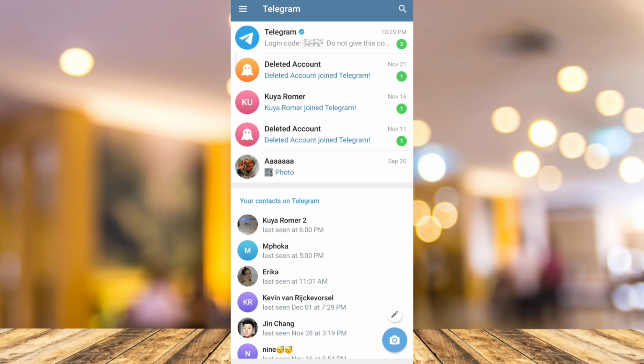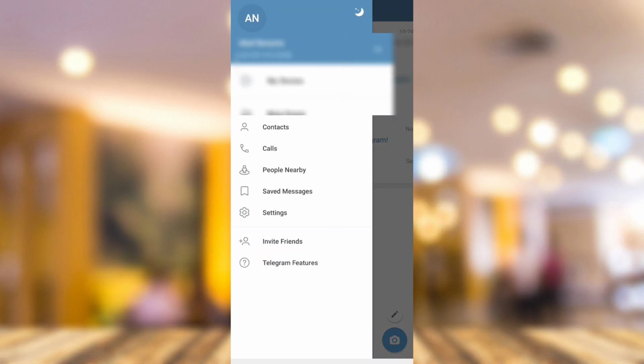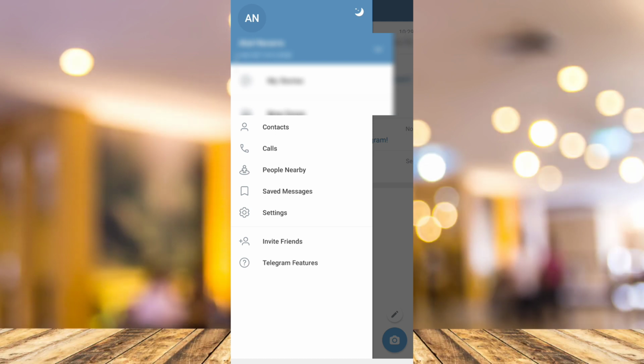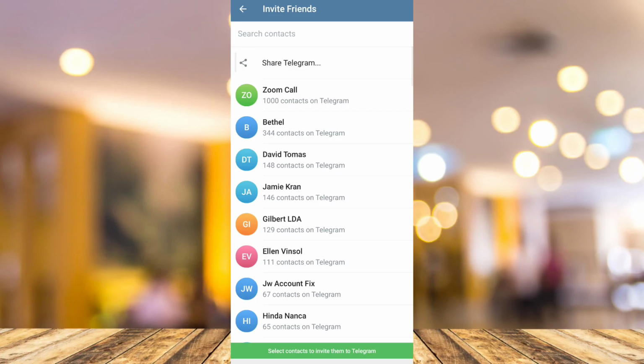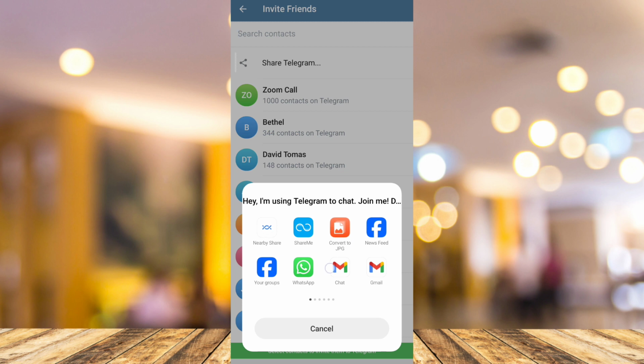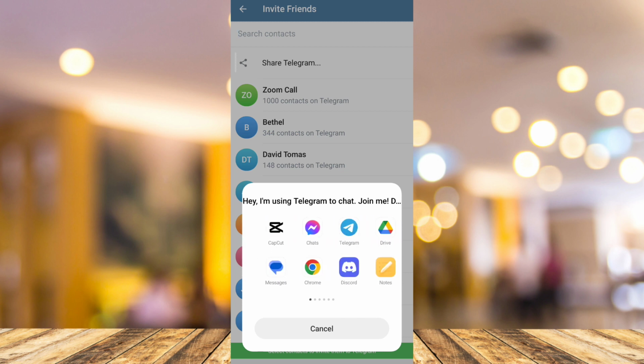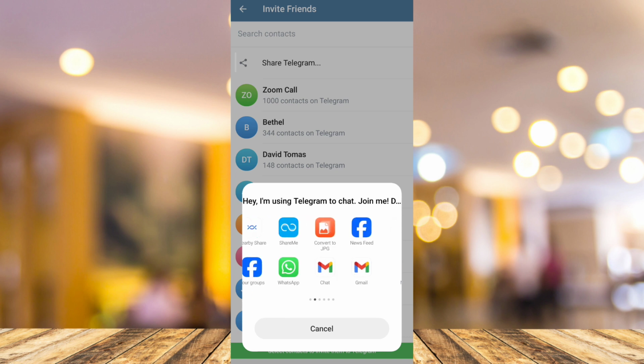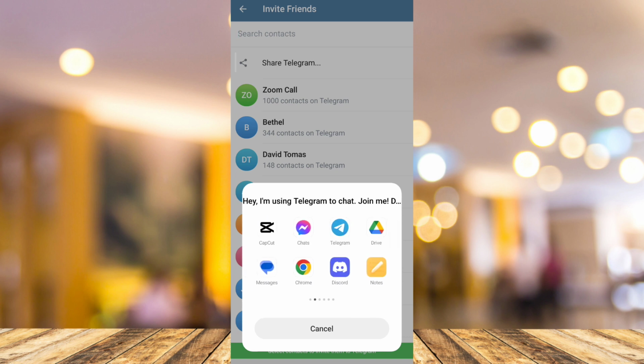link. So the first one here is tap on the three lines at the top left-hand corner of your screen, and then tap on Invite Friends right here at the bottom. So basically, you just need to tap on Share Telegram right there, and you just need to send it to any of your social media accounts so they will basically receive your profile link.